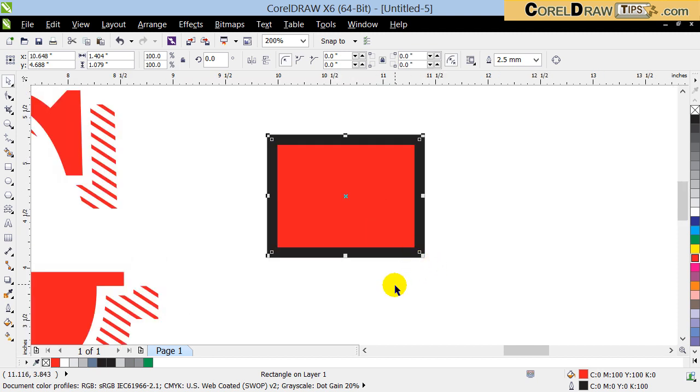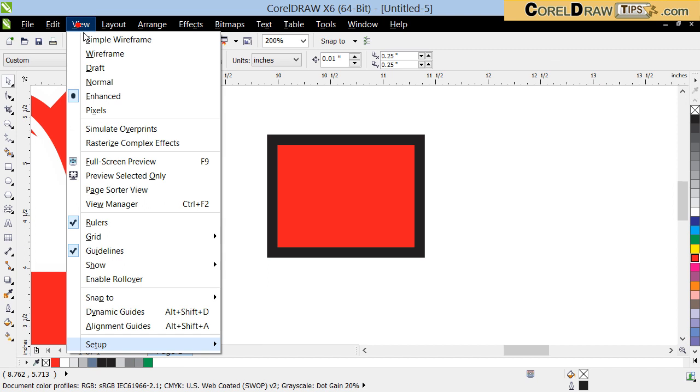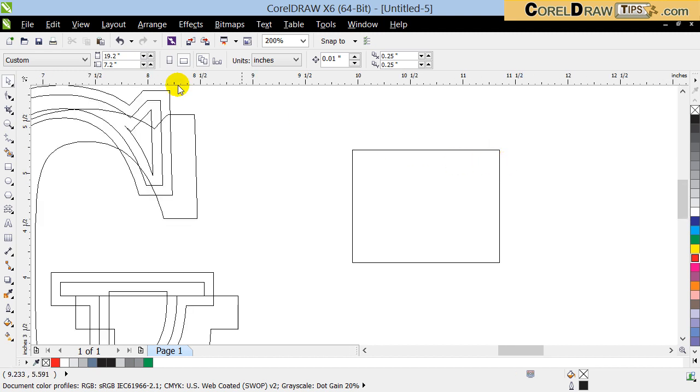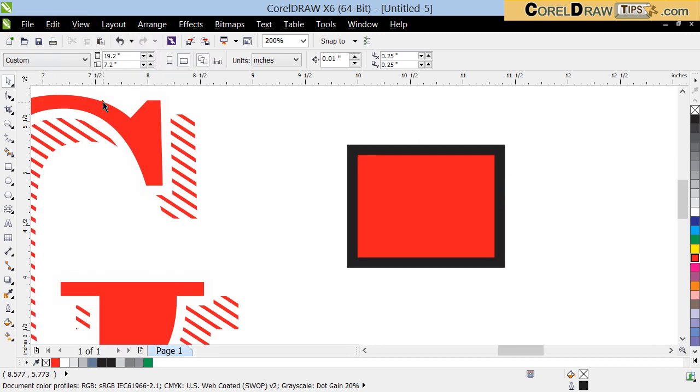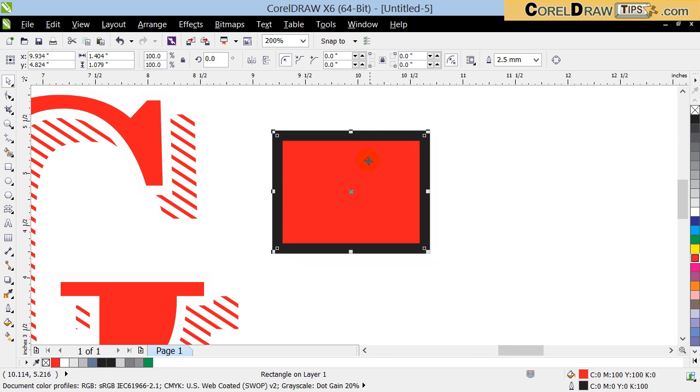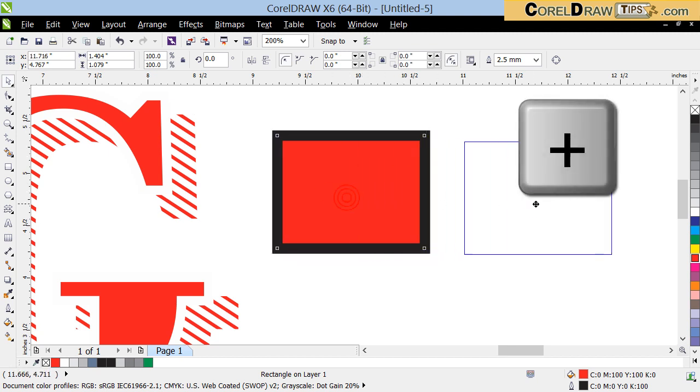And if I go to view and click on wireframe, notice that the outline disappeared, right? So I click on view and click on enhance, the outline is there. Which means to say the outline here, it's not a vector image, it's not an object yet. So what I'll do, I'll click on the plus sign on my keyboard, which is duplicate without offset, and move it over to the right side.